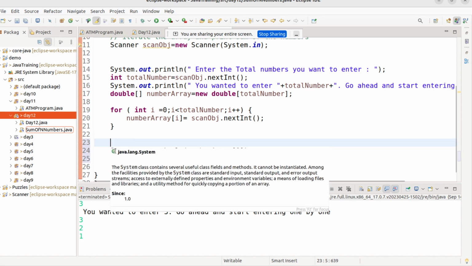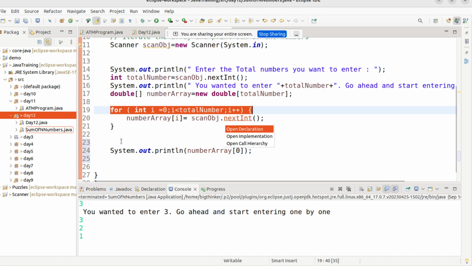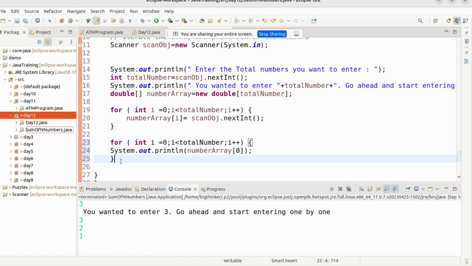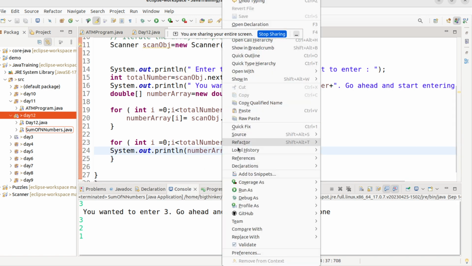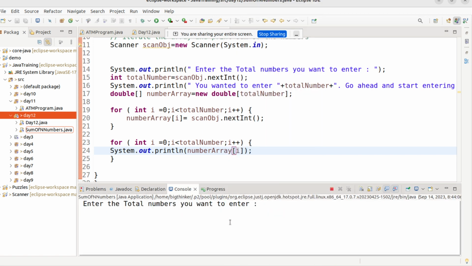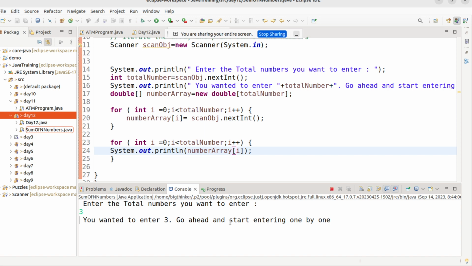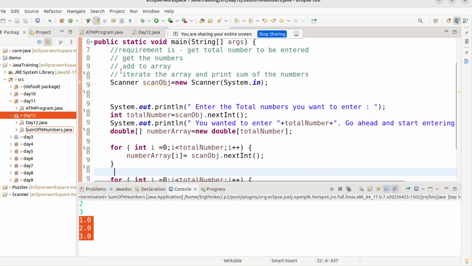Oh, okay, sir. So in the program we can use many for loops. Yes. So in total numbers, instead of 0, I will give i. Now I will print the value from the array to check whether the array has my inputs. 3, 1, 2, 3. See, array is having 1, 2, and 3. Okay.